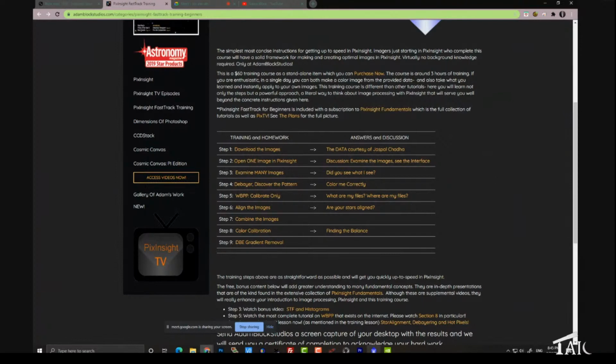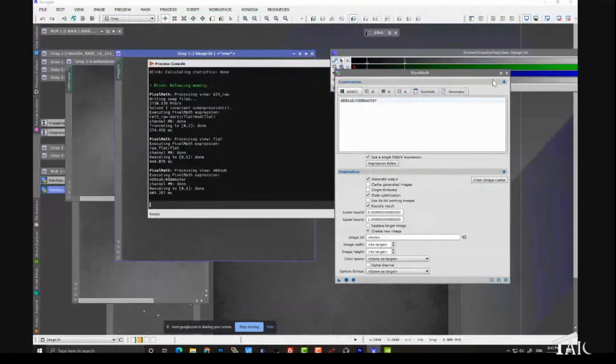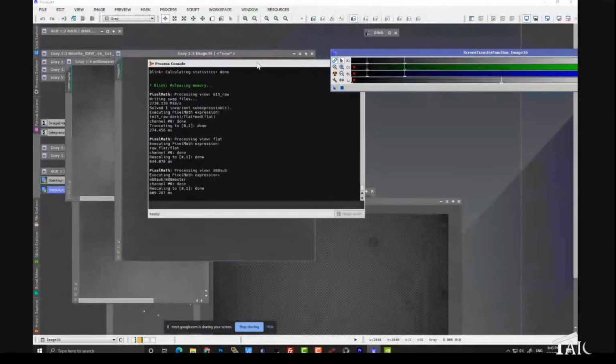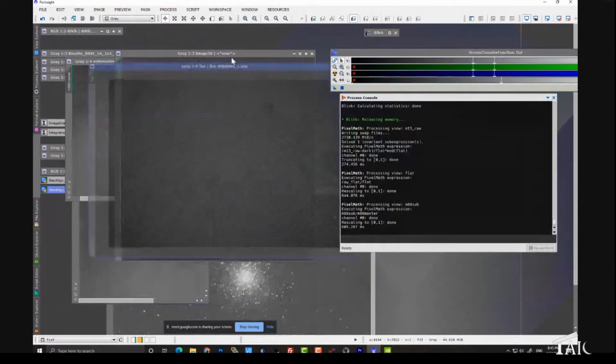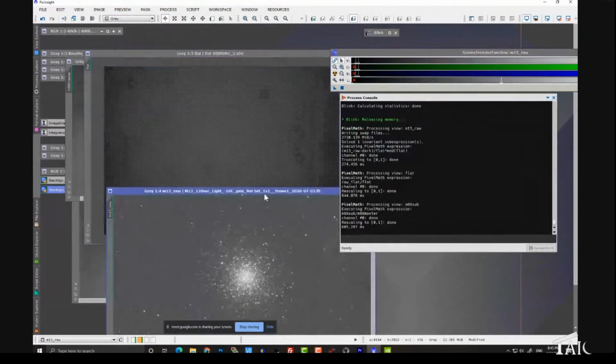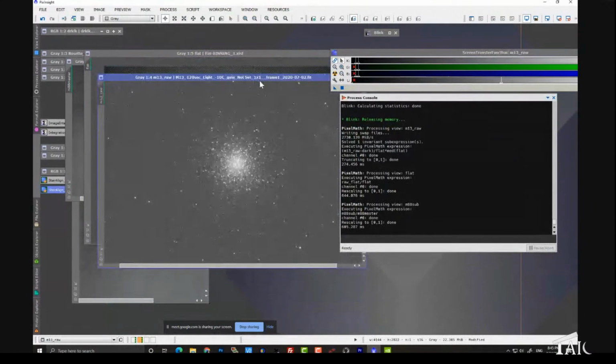No, I agree completely. Running calibrate only really tells you whether your calibrations are accurate or not accurate before you go into integration and alignments. Yep, exactly.